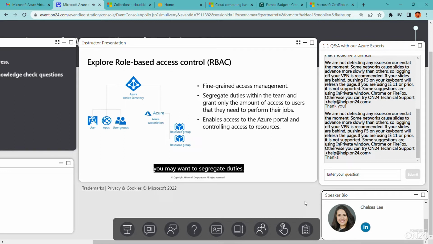But when you think about the roles within Azure, you may want to segregate duties. And what that means is, a user, for example, may only be able to manage virtual machines in a single subscription, where you may have another user who's there to manage virtual networks. Or let's say, for example, you have a database administrator and they manage all the SQL databases in a single subscription. Essentially, what you're doing is you're giving your users enough access to do their job, but no more.